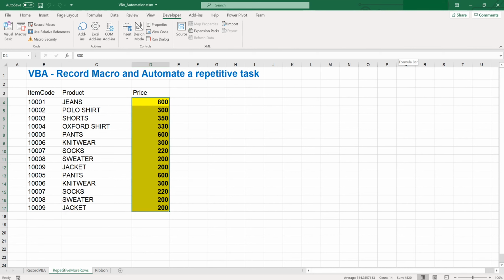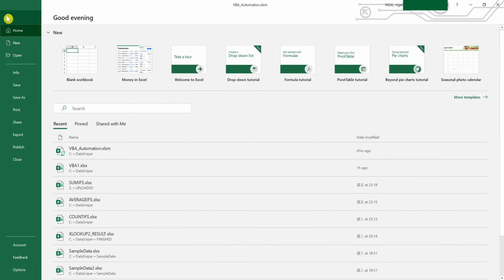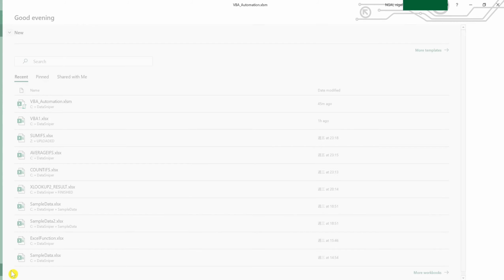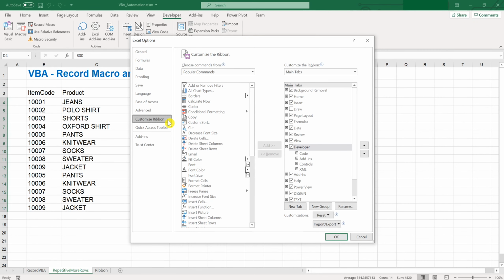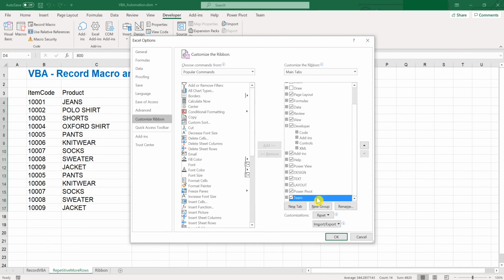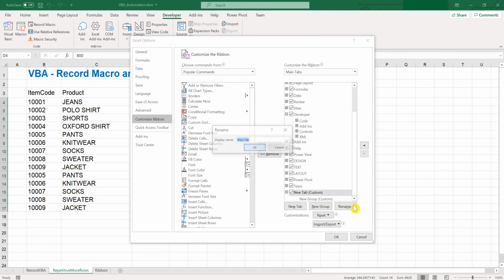In order to make it more convenient to use in the future, we can add a ribbon for that function, so that when we click on it, we can perform the task again very quickly. So I'm going to click the File tab, and then click Options. The Excel options appear, and I'm going to click Customize Ribbon. So at the end, I will click New Tab, and I will rename it to My VBA.